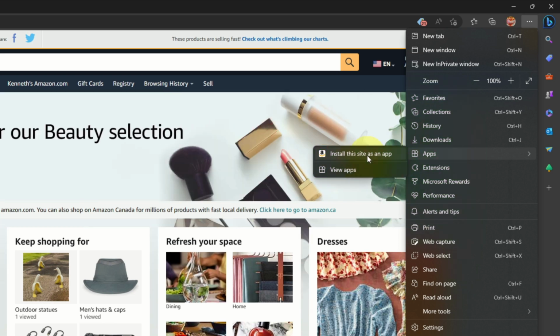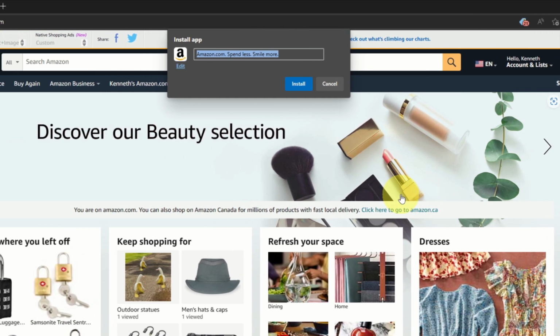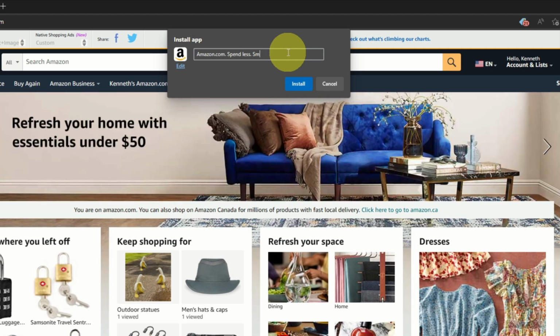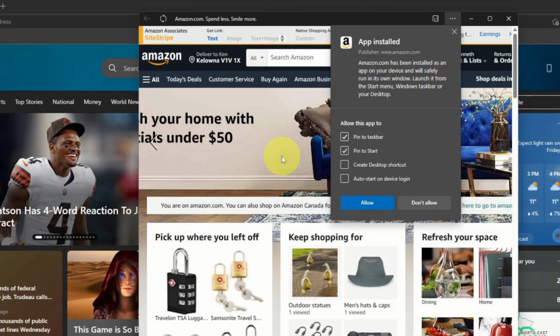You can go ahead and left click on that, and it's gonna ask you what you'd like the app to be named. I'm gonna go ahead and maybe just call it Amazon.com. I can delete off this end part, type in whatever you like there. And once you've done that, you'll see the install option right here. Just go ahead and left click on install, and it's gonna install Amazon as an app on your system.